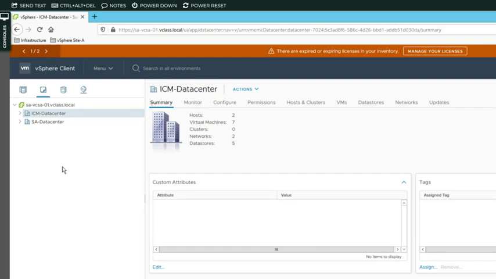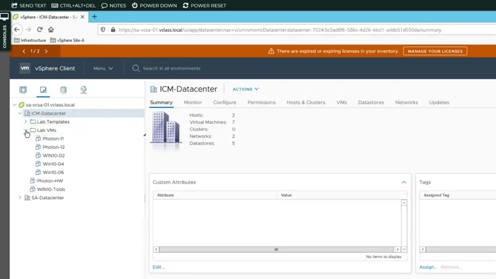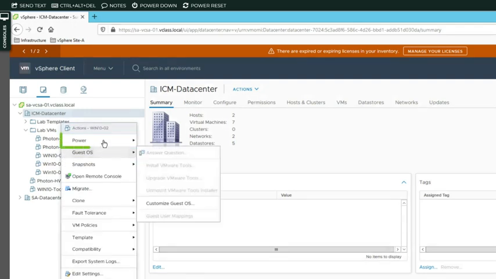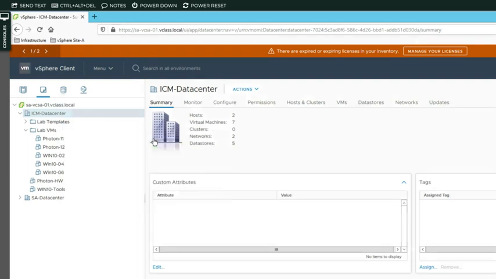So in the vSphere client, in the navigator pane, we have to make sure that we are in VMs and templates, which we are. Then we expand our data center, the ICM data center in this case. We expand our lab VMs, and here we see the virtual machine Win1002. We want to power on this virtual machine, so we right-click it, we select power, and we click power on.